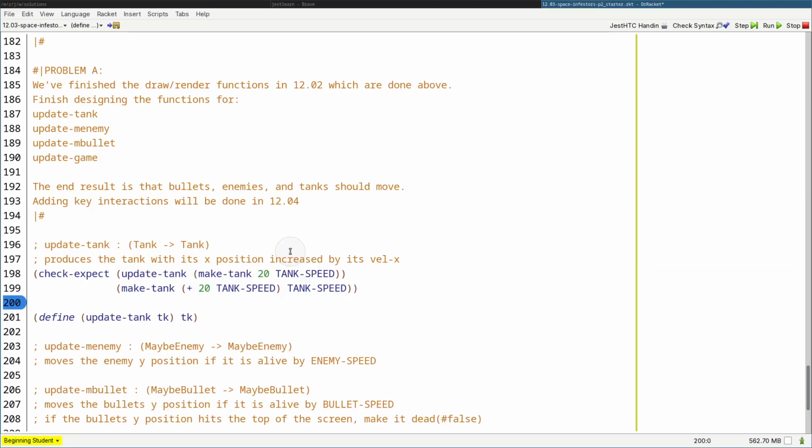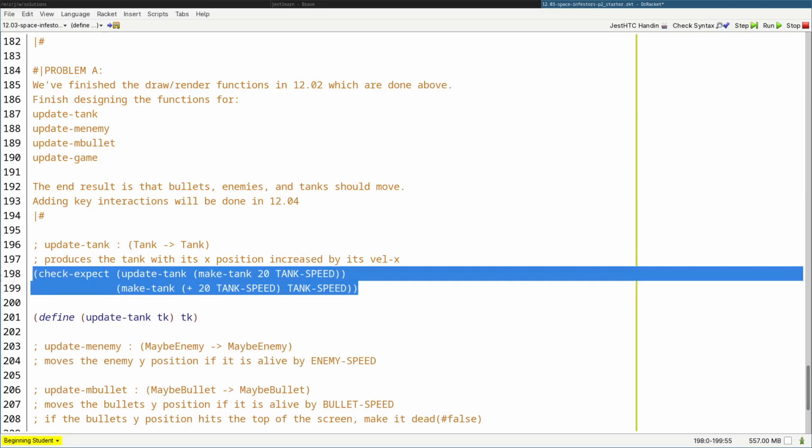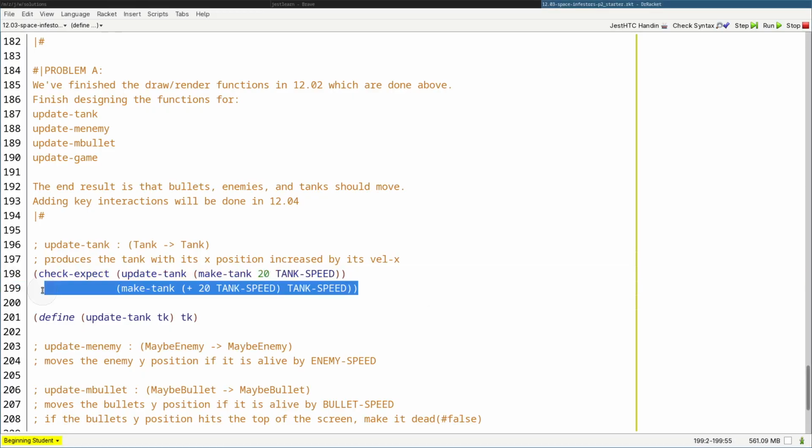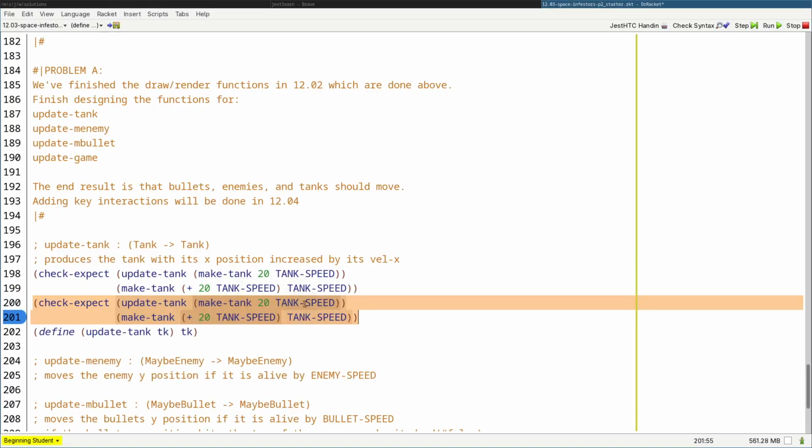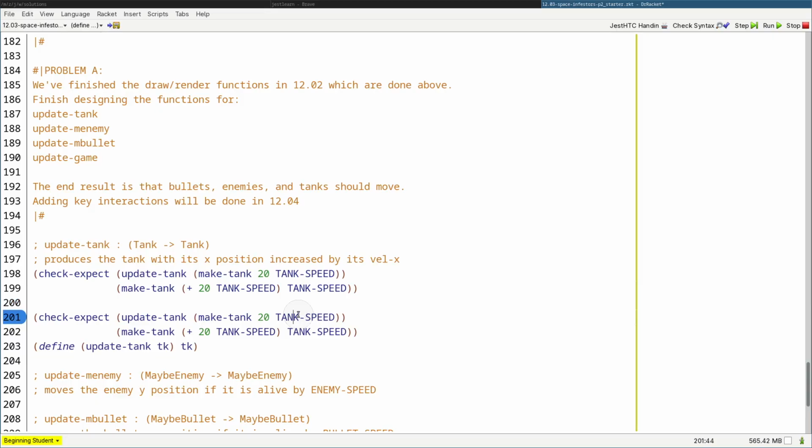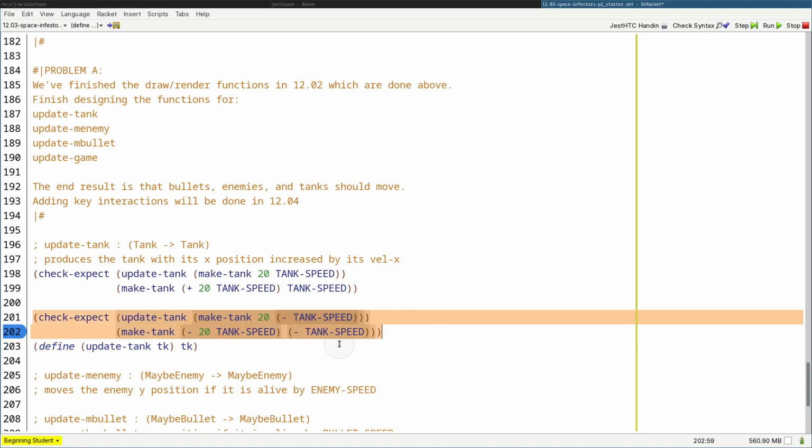Likewise, you can do another test for the negative tank speed, just in case. So I'm just going to copy that and make the velocity negative. I'm going to have to wrap this in parentheses and make it negative, like so. And then, of course, the position would be subtracted by the tank speed. All right, so we have our two examples and our stub.